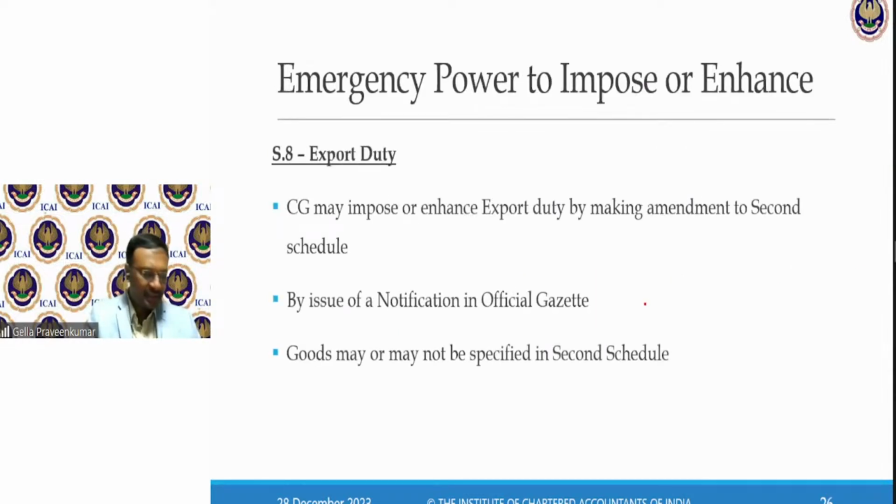Then, under Section 8, there is a power vested in the central government to impose or enhance export duty. Now, this power is of an emergency nature, an emergency power. What is this emergency power? To levy or to enhance export duty. The central government may impose or enhance export duty by making an amendment to the second schedule. Please remember, Schedule number 1 is for imports. Schedule number 2 is for exports.